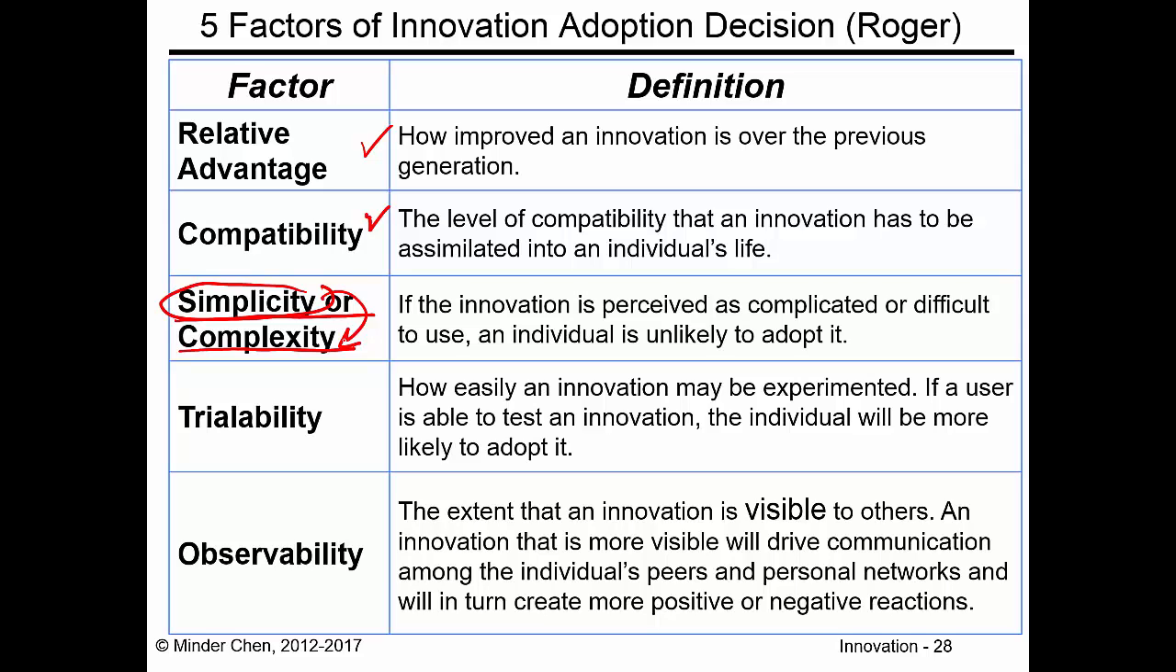The last one is the very interesting one. It's called observability. Observability means that your innovation is visible to others. For instance, if you come up with a really great desktop-based gaming machine, you may not get a lot of observability because people play games at their own home. So even if it's a great machine, not many people are aware of it.